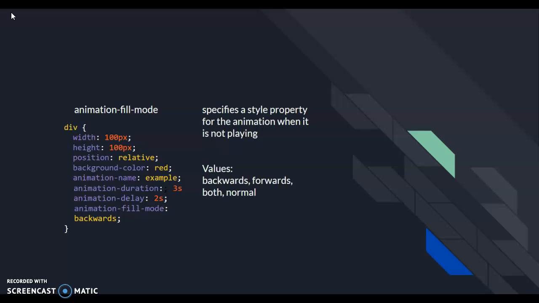So backwards means that the styles of the initial keyframe, or 0%, are applied to the element before it plays. And then forwards applies the style of the final keyframe, or 100%, to the element after the animation is finished. The both value applies both the backwards and forwards properties and will extend the animation properties before and after the animation. Normal is the default and will not apply any animation properties before or after.